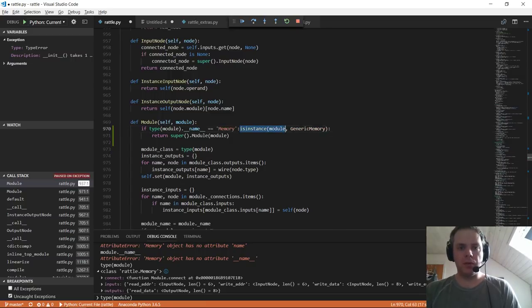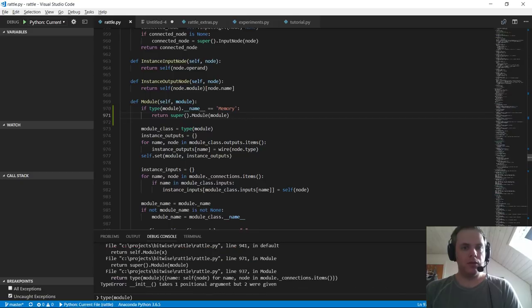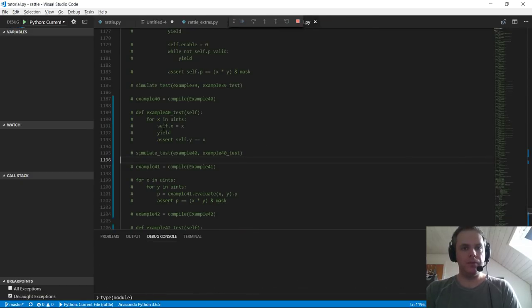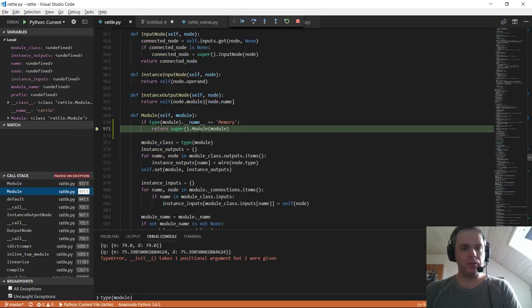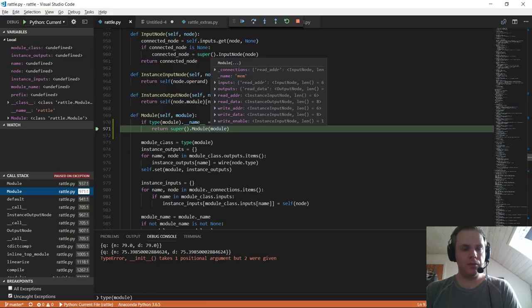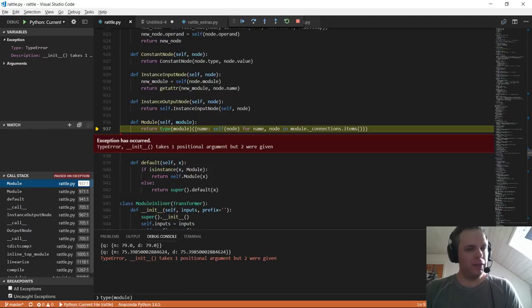I wonder if it's something weird with the superclass. Okay, that's not the issue. So this seemingly works for every other thing. So we don't have access to it here.